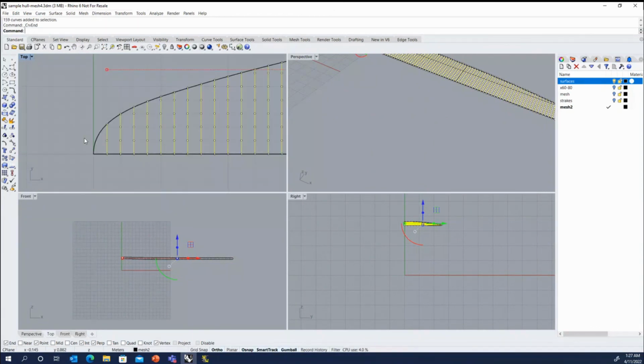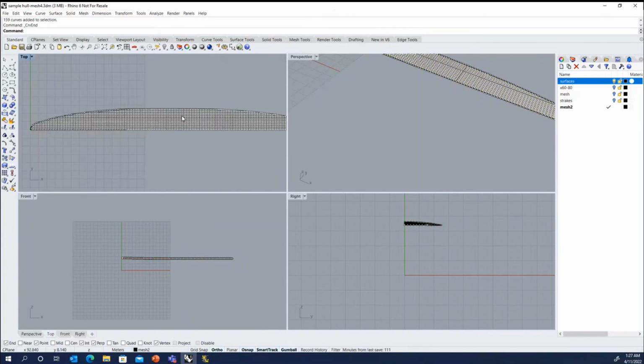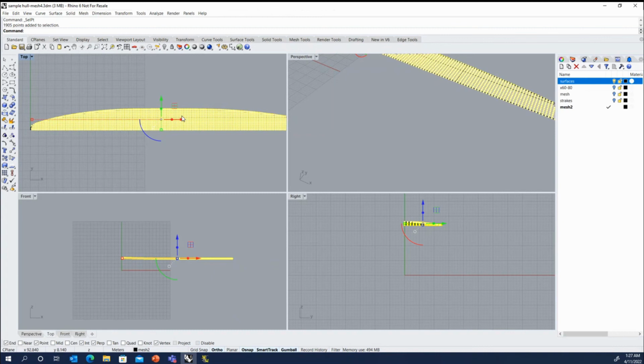At the bow, we still need a little bit more. But before we do that, let's go ahead and select all of these points with select points, SELPT. Once we have all the points selected, under the Mesh Tools menu, there is an option on this toolbar on the left here called Mesh Patch. And what that will do is create a triangular mesh from all of the selected points.